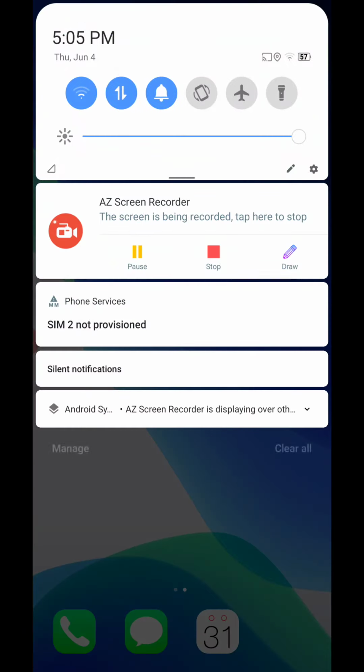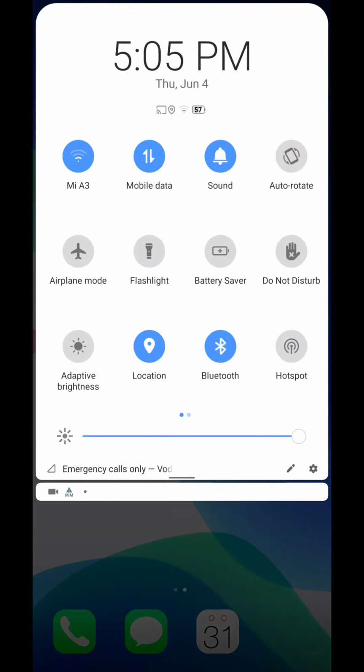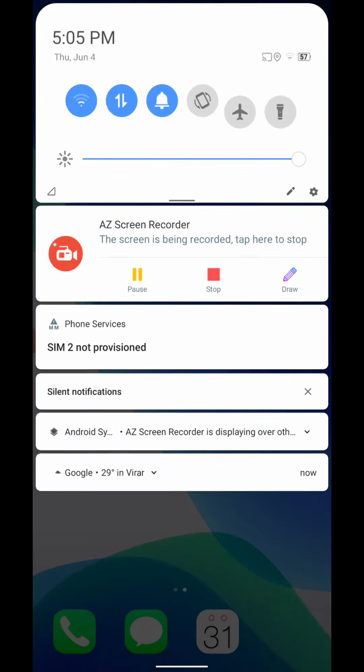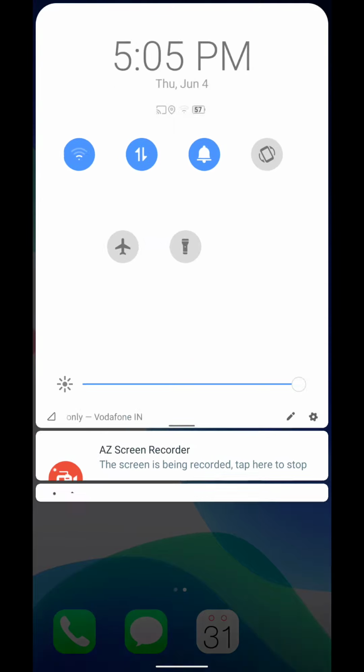So let's move to the first thing. As you can see, the quick setting panel is very similar to the One UI, that is One UI 2.0, which we have on Samsung phones. But the similarity doesn't end here. There are many other similarities with the One UI and other software functions. So stay tuned till the end of the video so you won't miss anything.